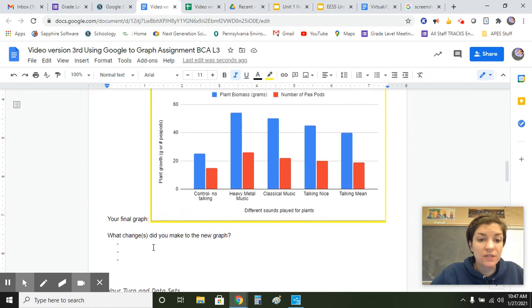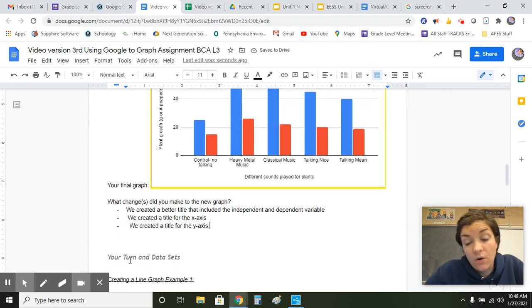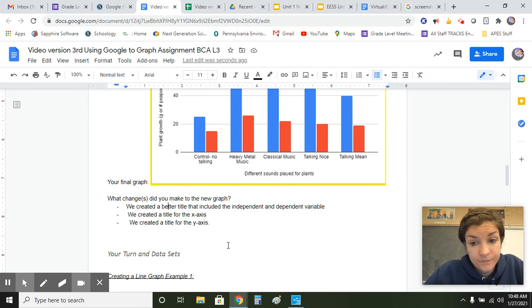So what changes did we make to our new graph? We created a better title that included the independent and dependent variable. We created a title for the x-axis. We created a title for the y-axis.